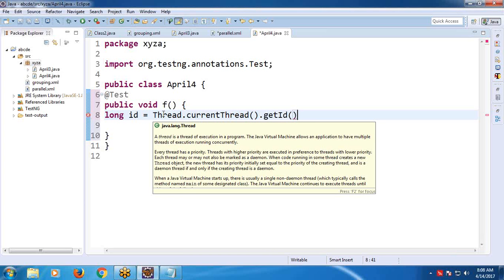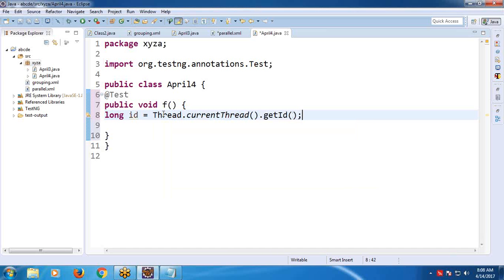What you are going to ask? I'm saying, sir, this thread ID is only for understanding purpose. Yes, understanding purpose. It is not mandatory. It is only for understanding whether our methods are executing on different threads or not. Otherwise, it is not required.